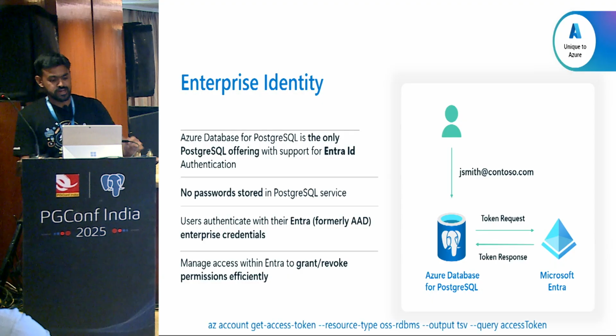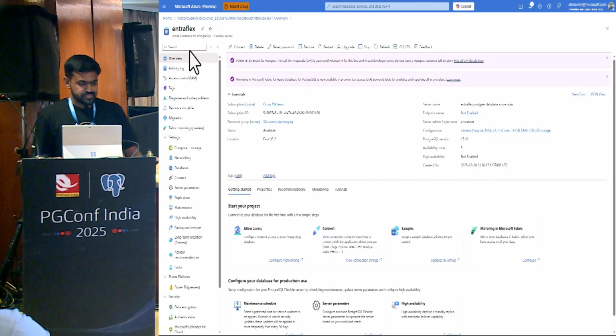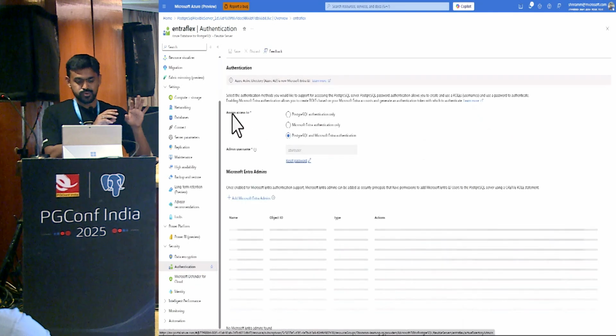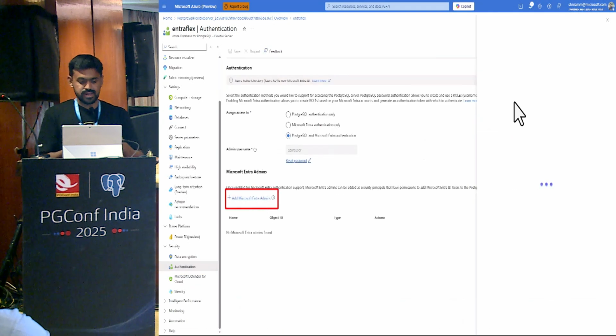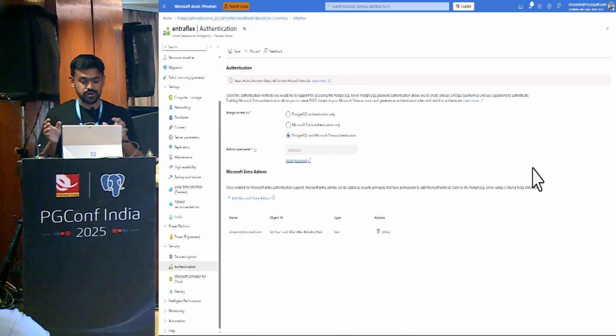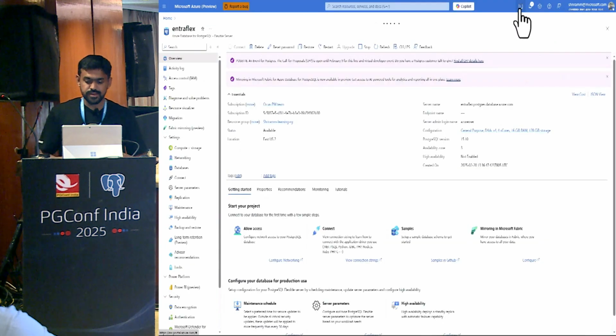Let me couple this up with a simple demo of how you can get started with this. I'm in my Flexible Server, and I scroll down and go to the authentication tab here. It supports both password-based and Entra ID authentication. I'm adding my Entra ID, which is Shriram at Microsoft.com, as a role in this server, and I just click on submit.